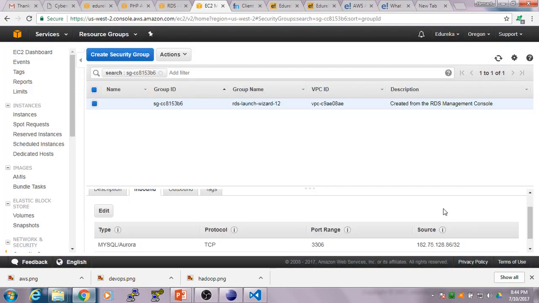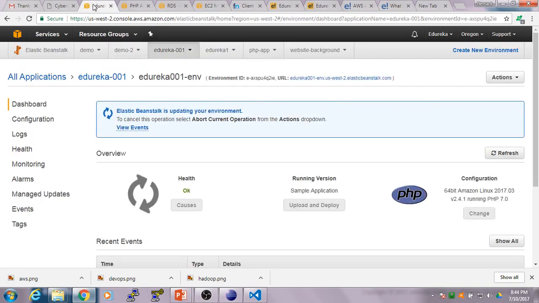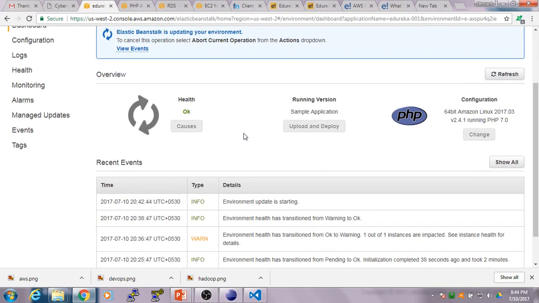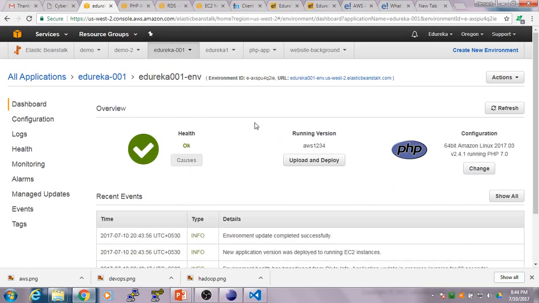And now my Elastic Beanstalk can interact with this particular RDS instance. All right. This is it, guys. Let's see if our Elastic Beanstalk is deployed. It is still deploying. All right, it's done. So I'll click on the URL now.